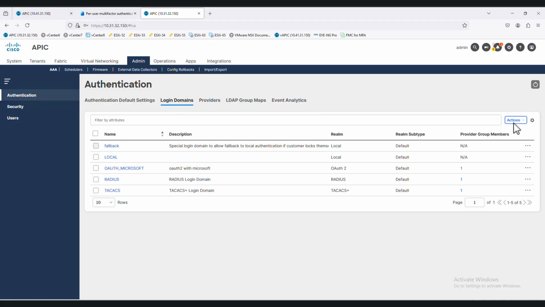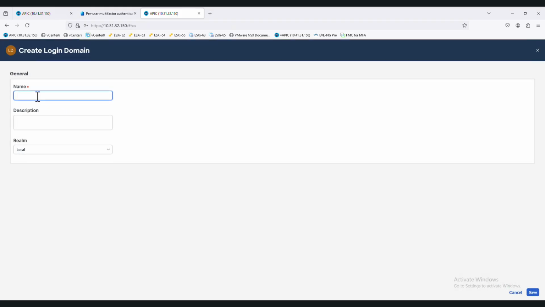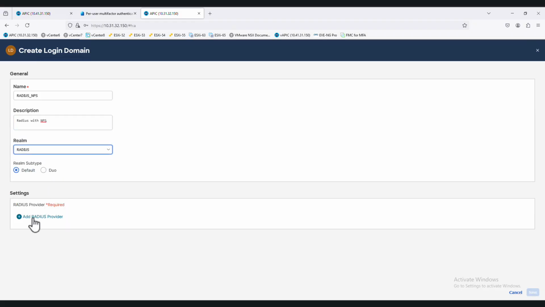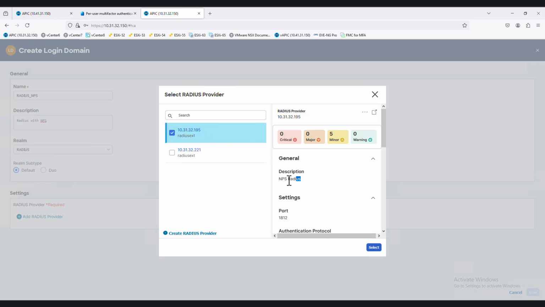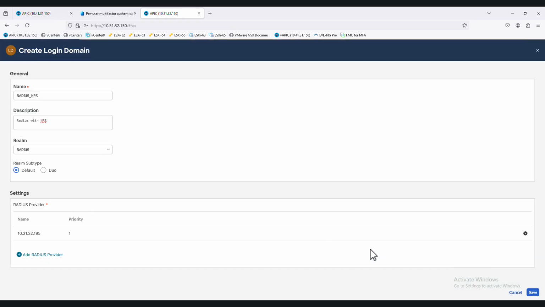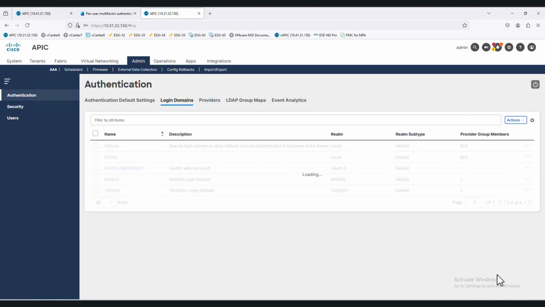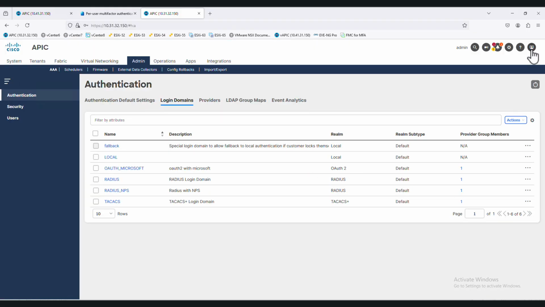Now let's go to login. I'm creating a new login domain, and this is RADIUS with NPS, realm is RADIUS, and I'm adding the provider. So now 195 is my NPS RADIUS provider. So I save, and it's time for test. Log out.